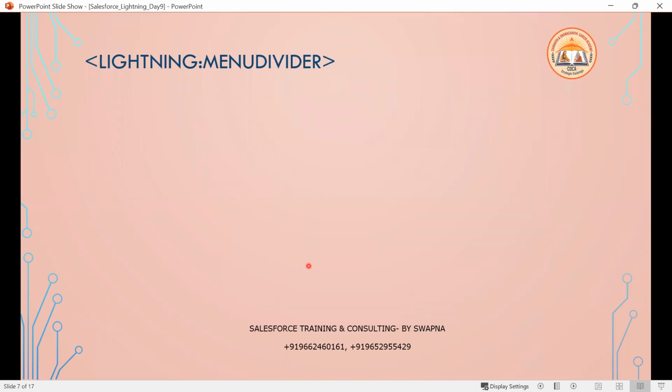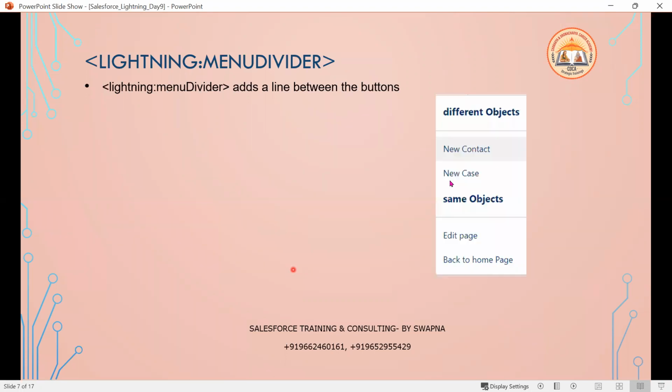Next, menuDivider. menuDivider is basically used to add a line between the buttons. That means after the different objects and before it starts the actual quick action, I need a thin line between them. And after the same object also, I need a thin line. Or after the new case also, I need a thin line. One divider, I need it here.